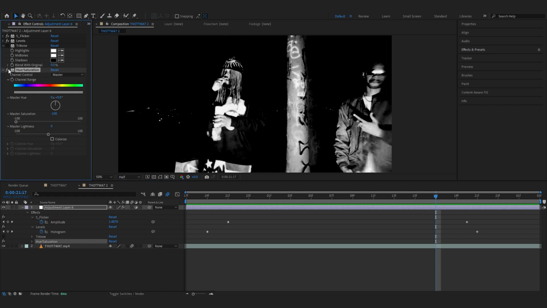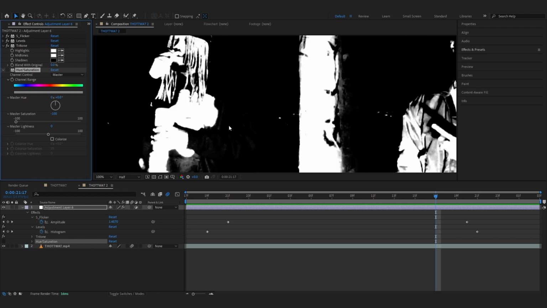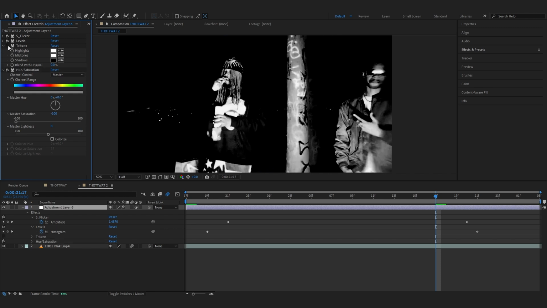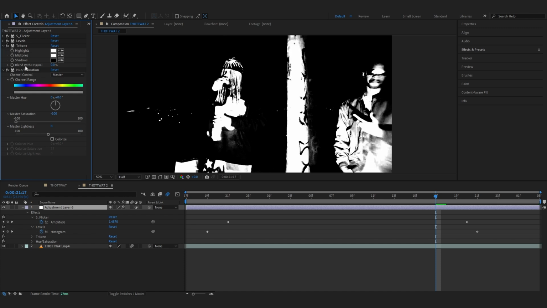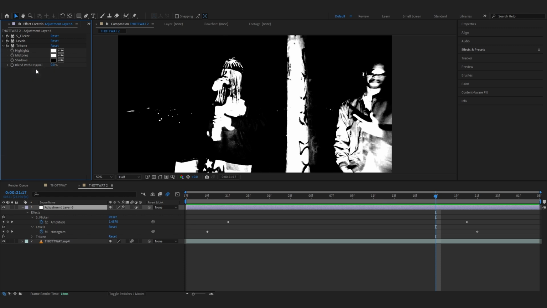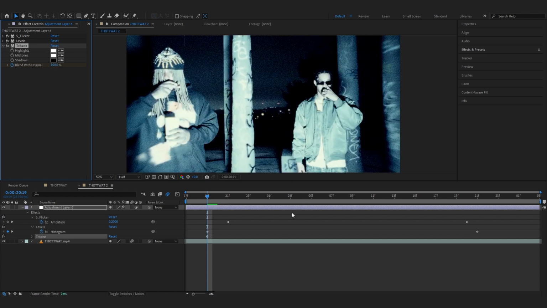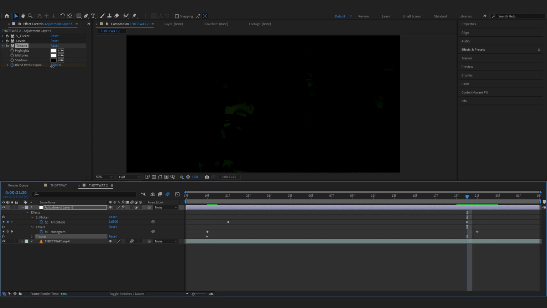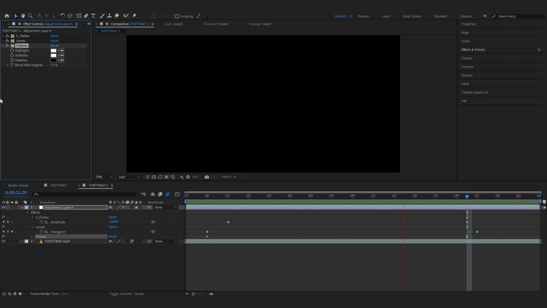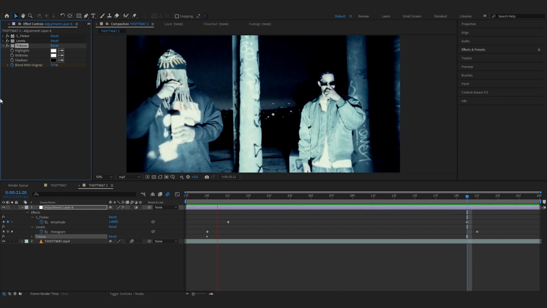Now if I turn on hue and saturation and show you the tritone, you can see the difference. The difference is a lot. As you can see, the first one is really dull, but the tritone is really overexposed, which I really love. But let's just remove the hue and saturation for now. It's just for demo. After that, let's hit the stopwatch in the blend with original and set it to 100 at the start, go over to the end and lower the amount to 0. So it's also keyframed, which I really love.